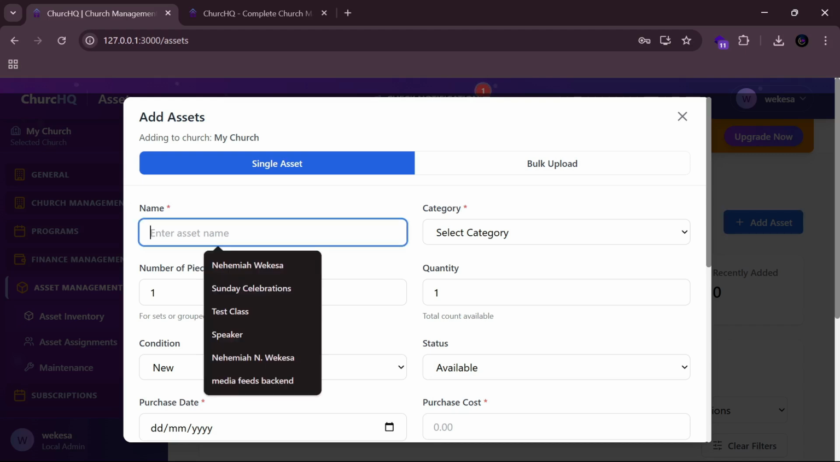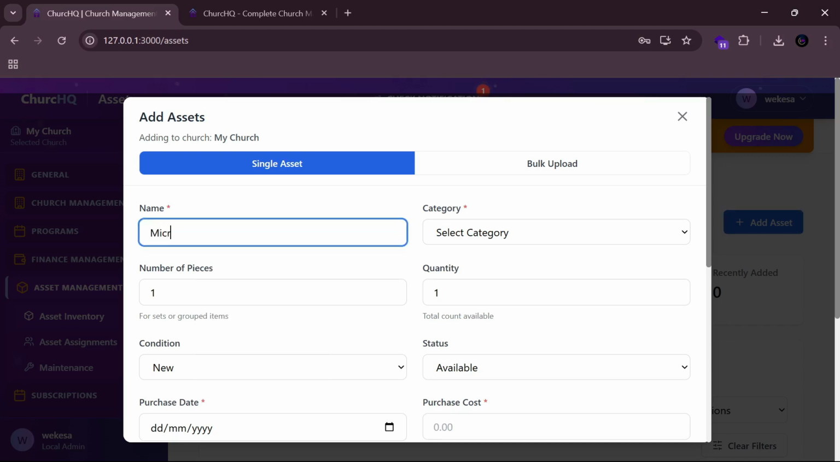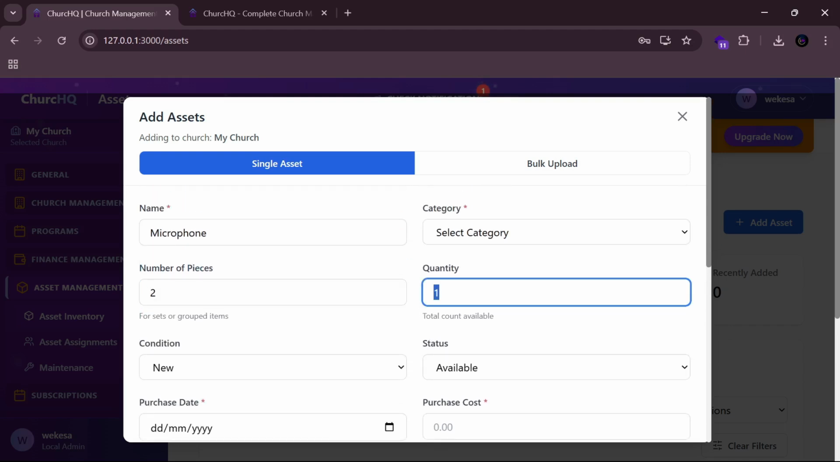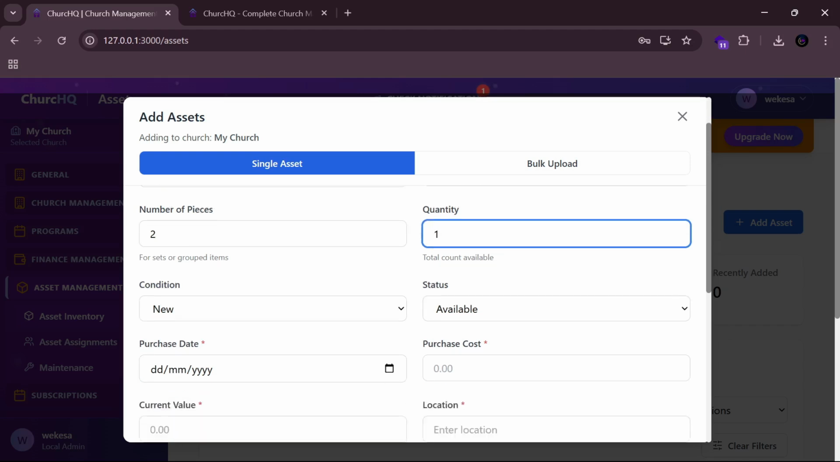So for example, let me say microphone, and then the number of pieces, perhaps it is 2 pieces. Actually, this one we don't need to have the quantity, this number of pieces, or any of this, it's just to show the information. Like this unit here, for example, the units are in kilograms, or how they are measured. But for things like microphone, here you just say 2 or whatever.